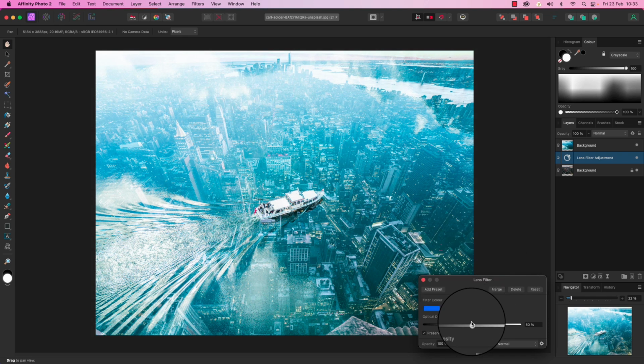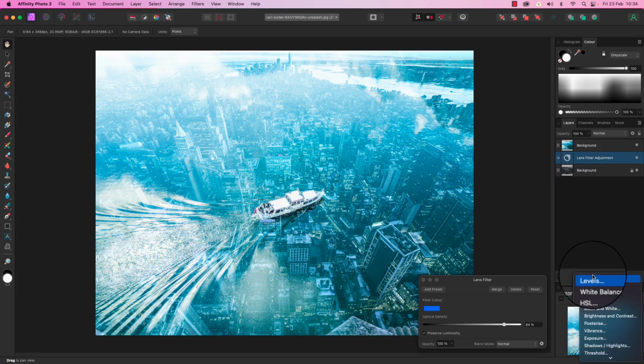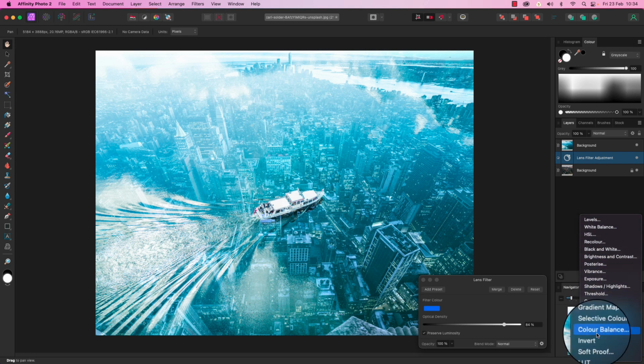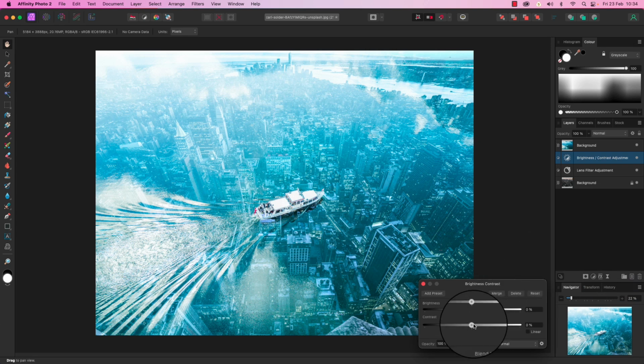And you could also change the optical density to increase the strength of this effect. So I'm going to really ramp this up and give a really underwater blue feel to this area here. Make sure that this adjustment layer is in between your background layer and your top layer. If it's at the top, it will affect the whole image, and we don't want that. Lastly, I'm just going to repeat this process, but this time select a brightness and contrast adjustment. I'm just going to ramp up the contrast a little to make the image punch.